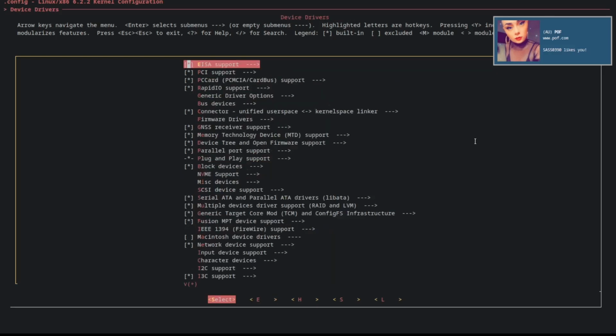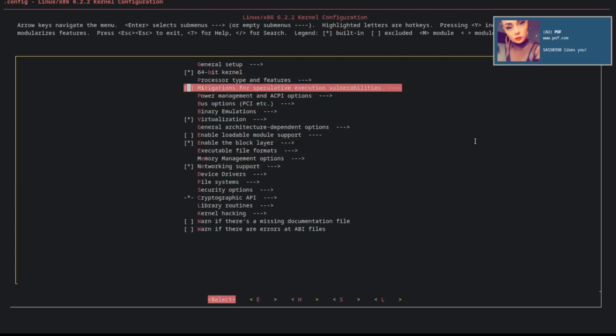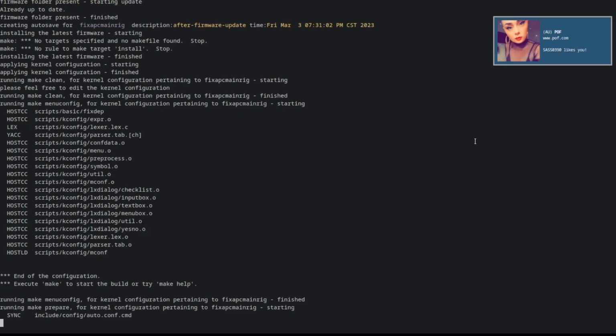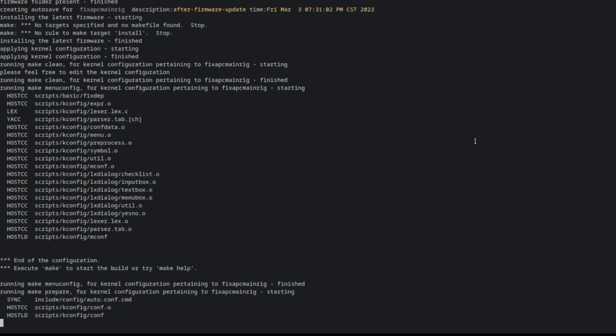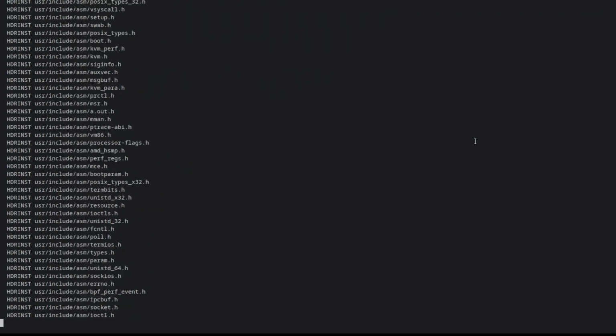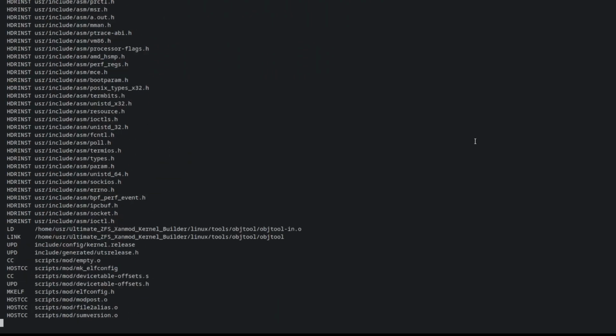Okay, so that's about everything I can think of right there. I'm just going to go ahead and save this kernel. It's saved, and we're just going to let it build now. The next time it should interrupt you is about the built-in ZFS.